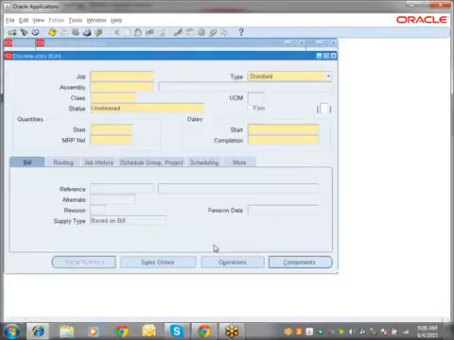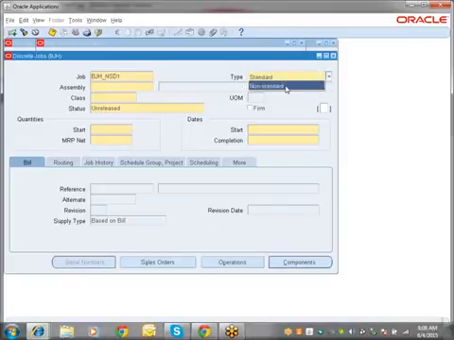Select new. When you tab out, the system will generate the job number, or you can enter it. Let me have BZH underscore non-standard discrete job 1. Here the type is non-standard. See now what will happen?